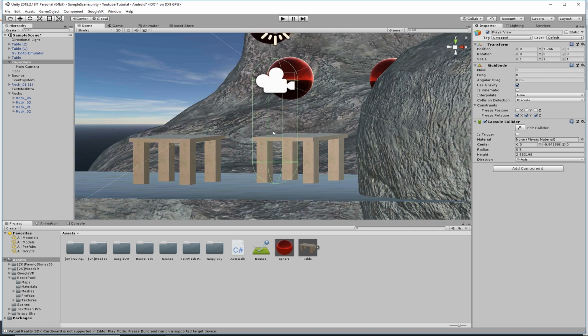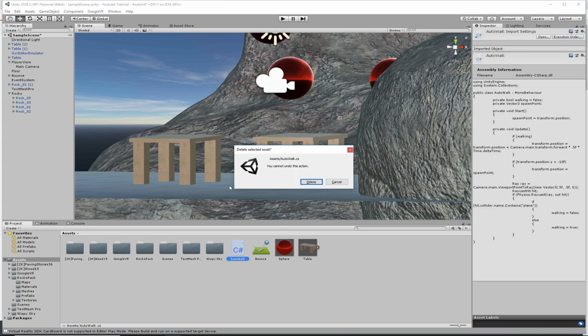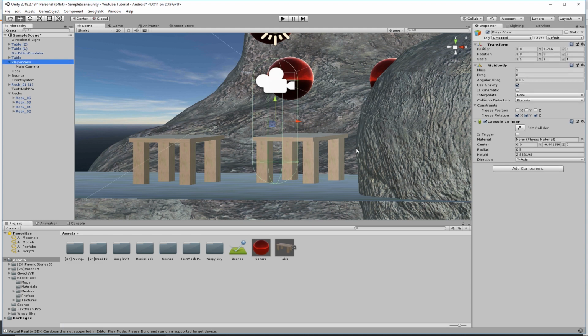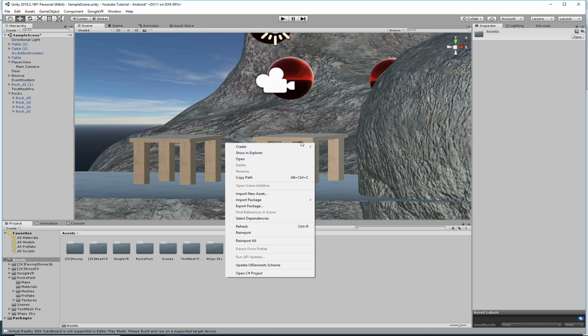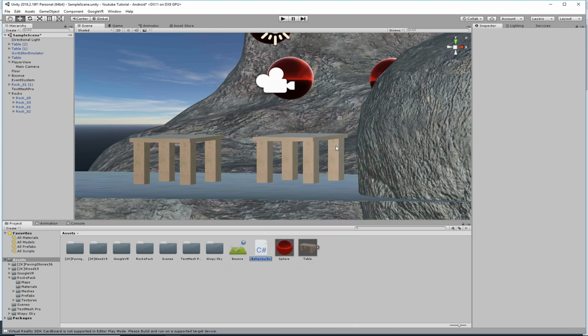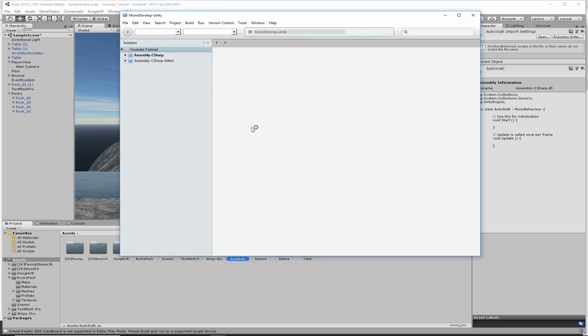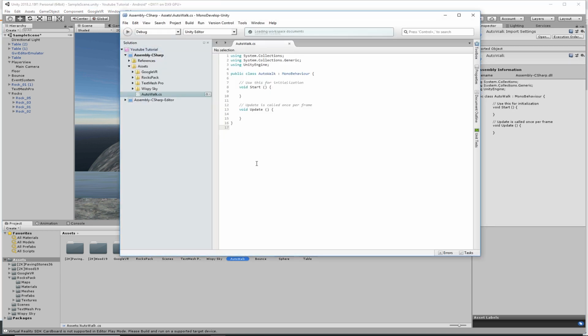Now the last bit for this then is it needs a script. That's where it'll give it the instructions to move around. I'll just delete that one because that's the one I did already. So to make a script, go down to here, right click, create C# script, and I'm going to call it auto walk. Okay, now to view the code, just double click it and it'll open up whatever your development environment is. So I'm using MonoDevelop, you might have Visual Studio or something like that.